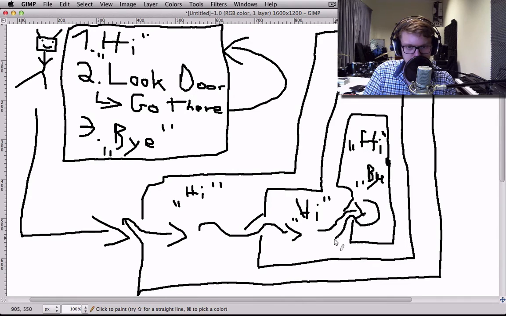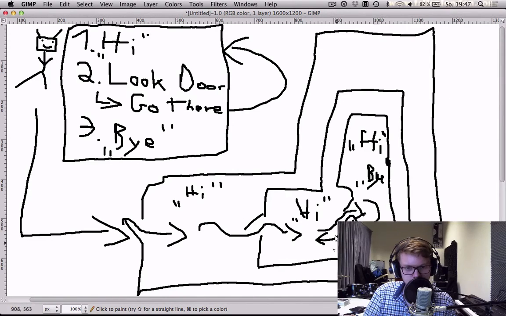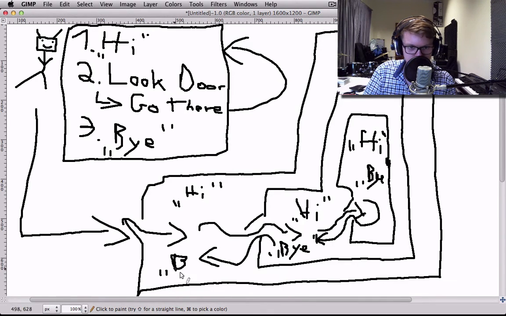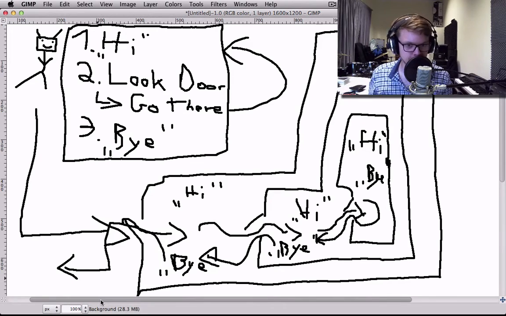And then it's going to go back here, because this function has not yet stopped. And we've already said hi here. We've already looked for other doors in here. We've already been there. So it's time to say goodbye. And we're going to go back. And as you might have guessed, we're going to say bye. And that's recursion in a nutshell.